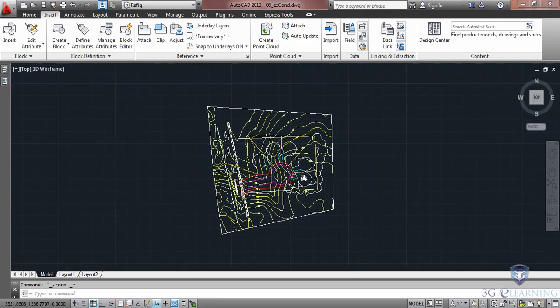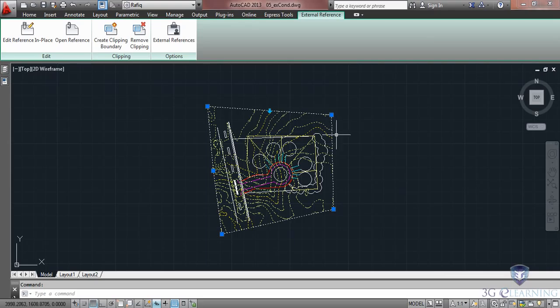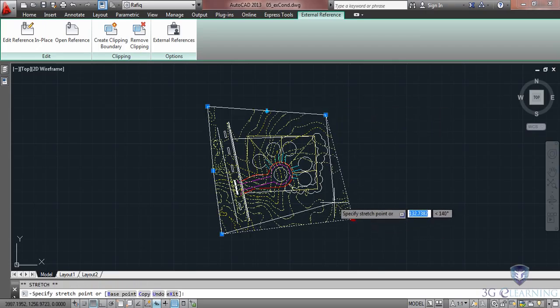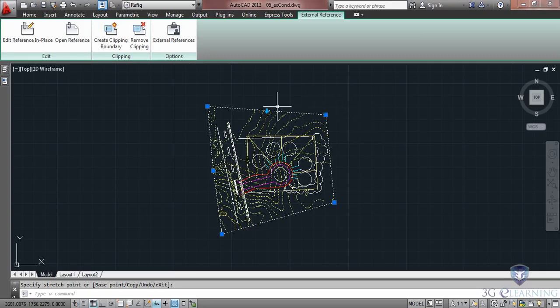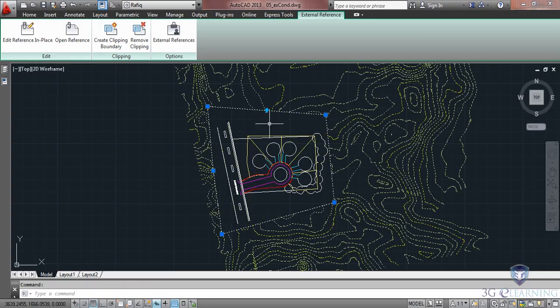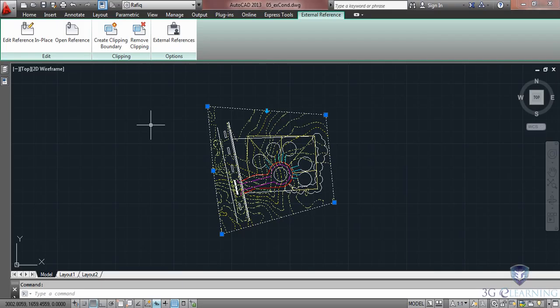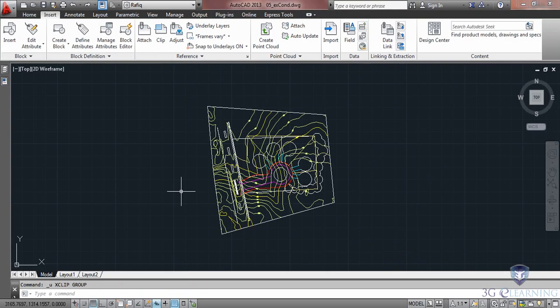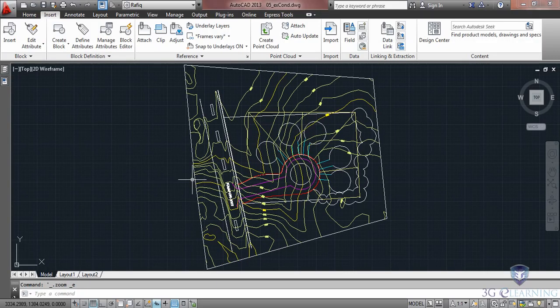To edit a clipping boundary, I can select the reference, and then I can choose a grip and pull these out wherever I like. I can also invert the clipping boundary by clicking this arrow. To remove the clipping boundary, I can come back to the ribbon and choose Remove. Now I'd like to keep the boundary, so I'm going to press Ctrl Z to undo. Finally, I'm going to do a zoom extents, and then I'll turn my running object snaps back on.